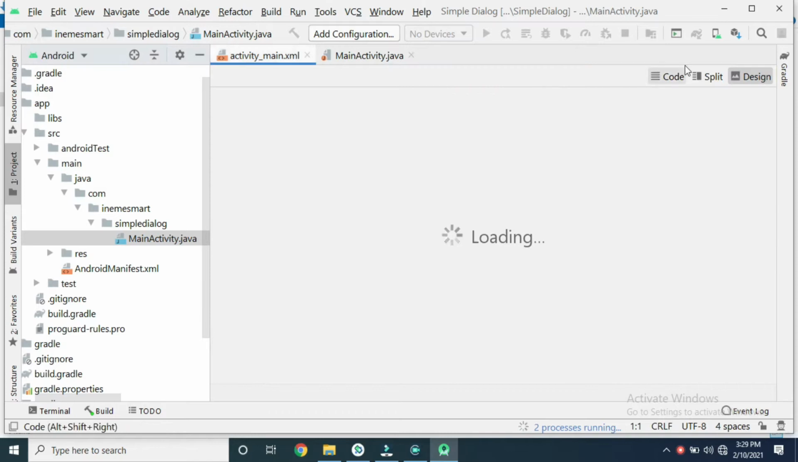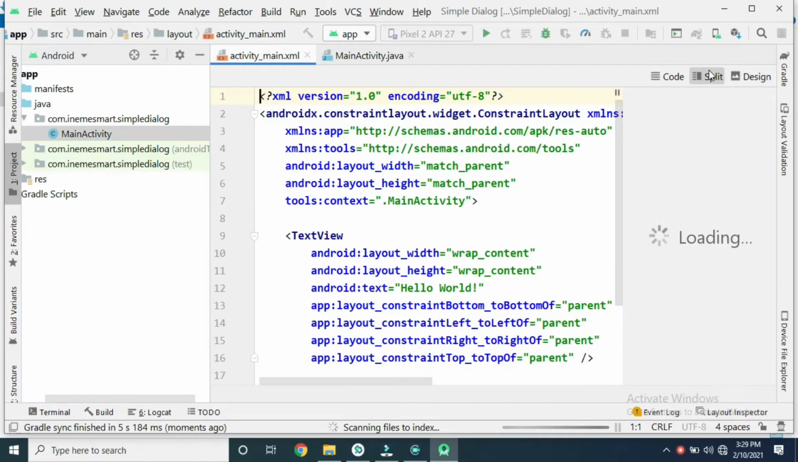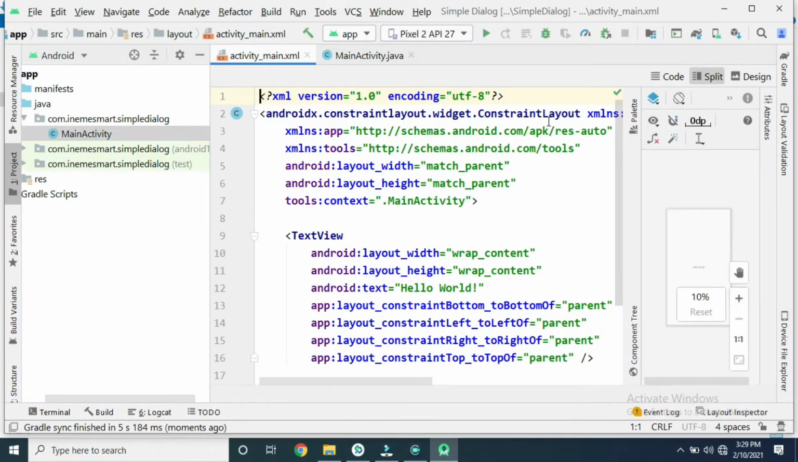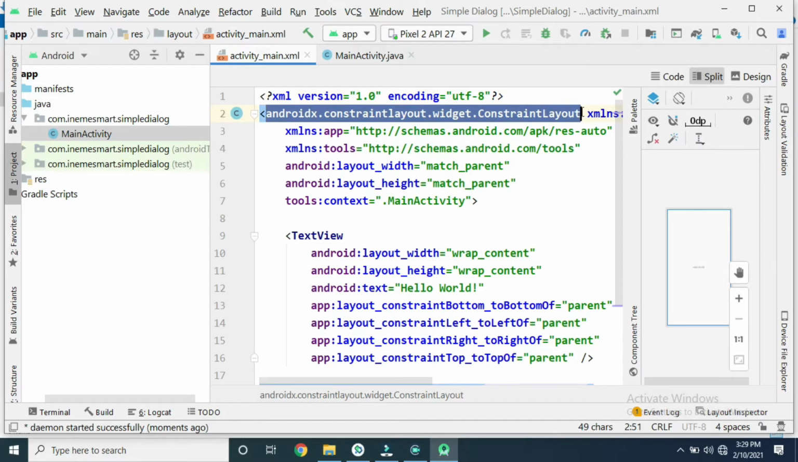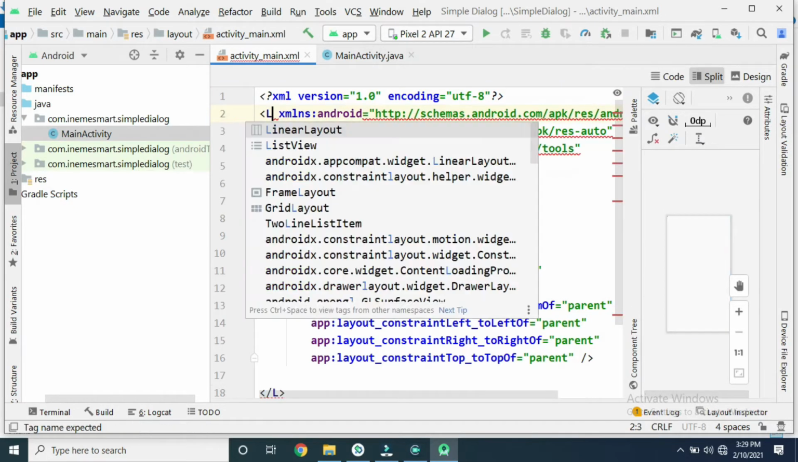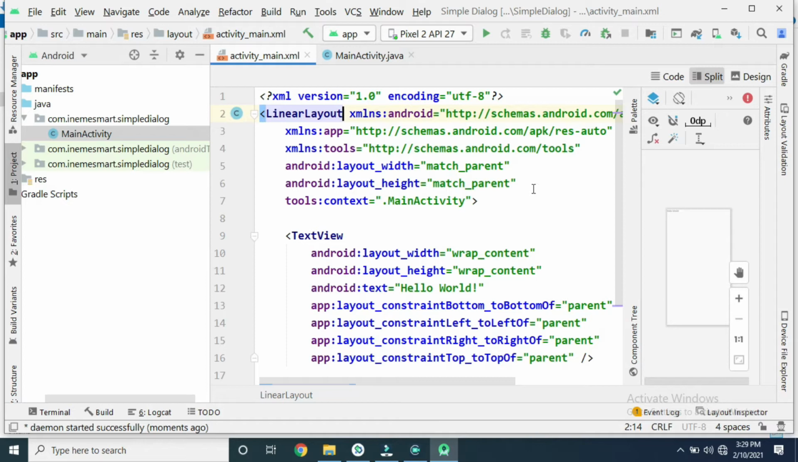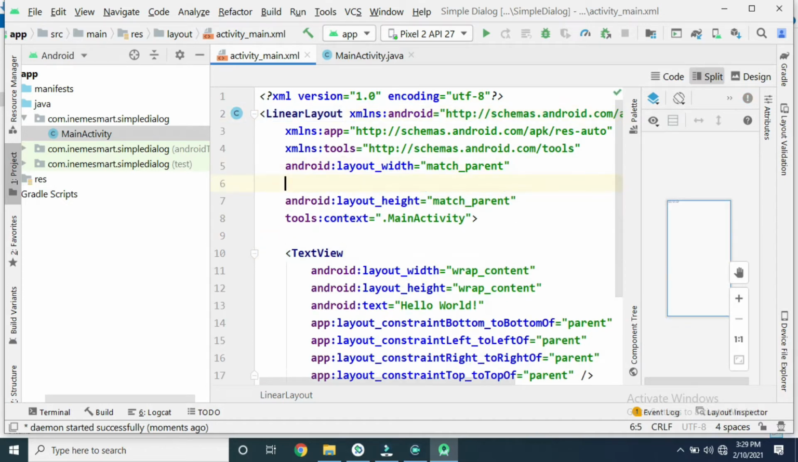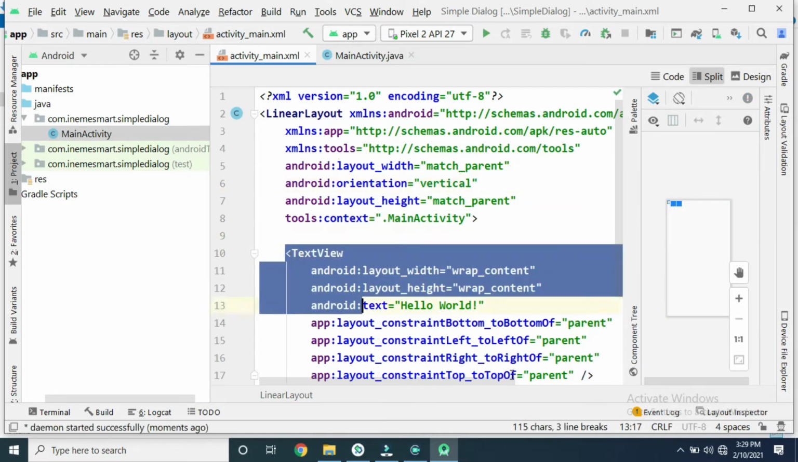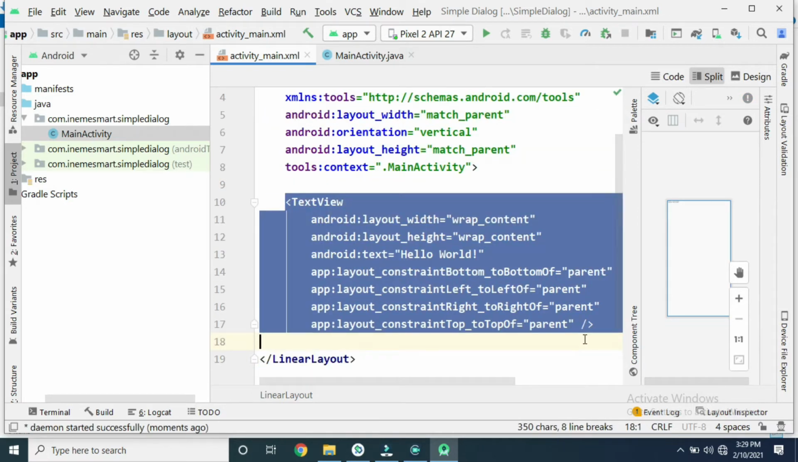Alright, so it's just a simple dialogue. So let's see how it's going to be. I'm going to make everything very detailed and simple. So I'm going to use a linear layout to make it very easy. Match parent, match parent. Orientation vertical. So what I'm going to do, I'm going to set a button.